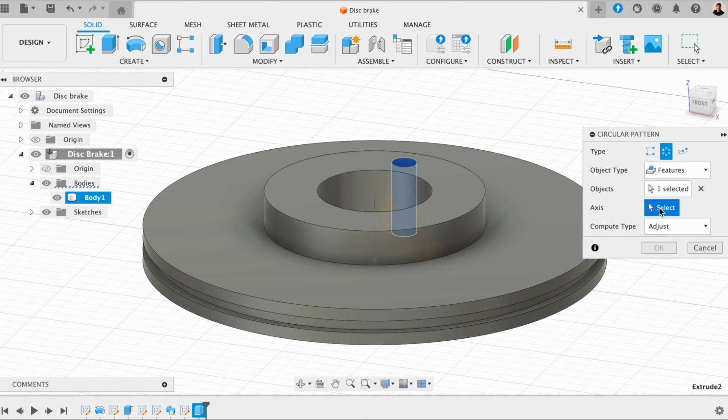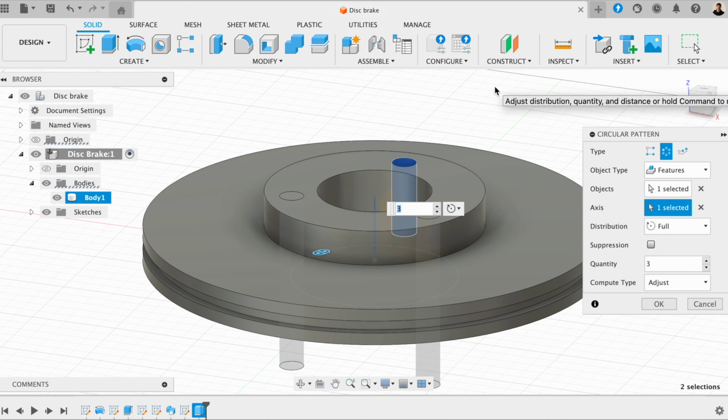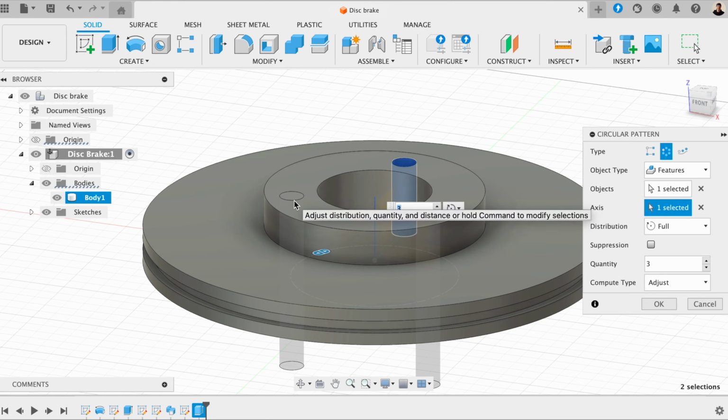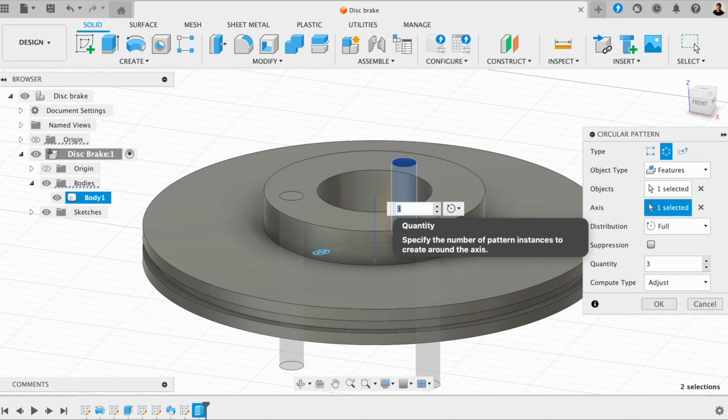Then I click on the axis, and as you can see, the axis and the origin are up here. And the one that I want to use is the blue one. So I click on that, and it's starting to show you the cutouts. But we actually want to do 4 for this, so I type in 4 here.